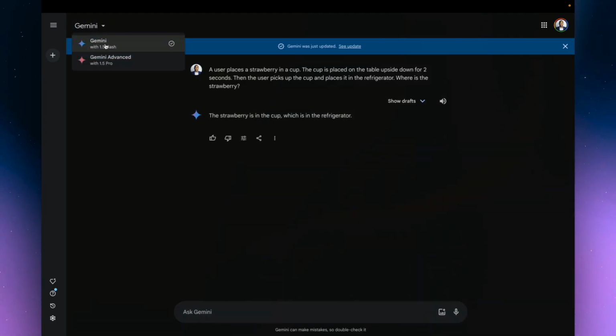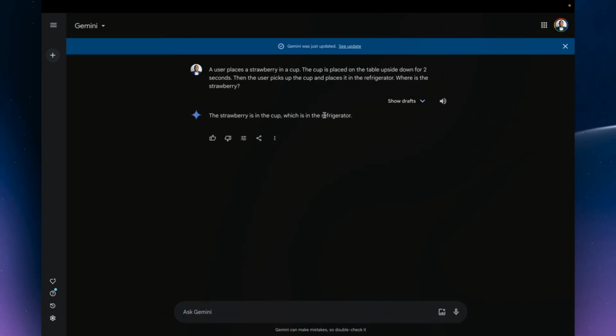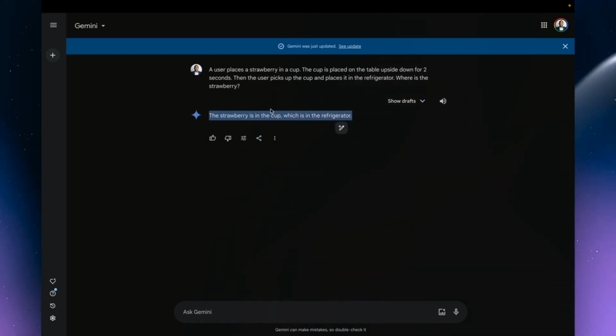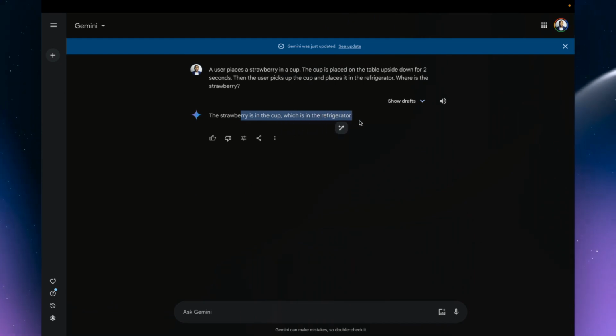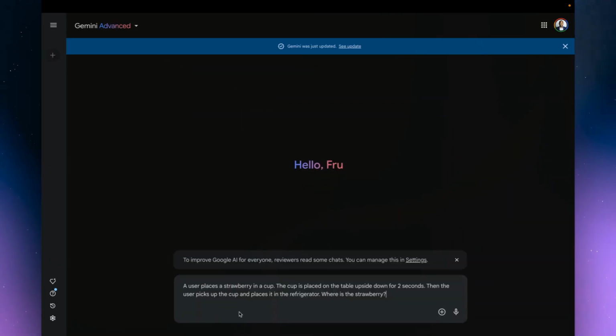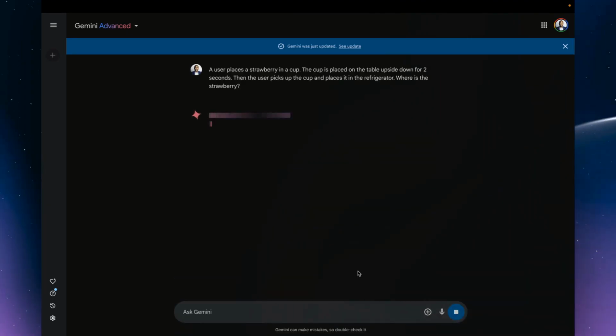Looking at Gemini Flash, which should be what everybody has, it gives us the wrong answer. It's so confident that it's almost laughable, right? It just says the strawberry is in the cup, which is in the refrigerator. I love the confidence for this one, to be honest. But that's not correct. Let's switch and see with the Advanced and see what this gives us with the same reasoning question.